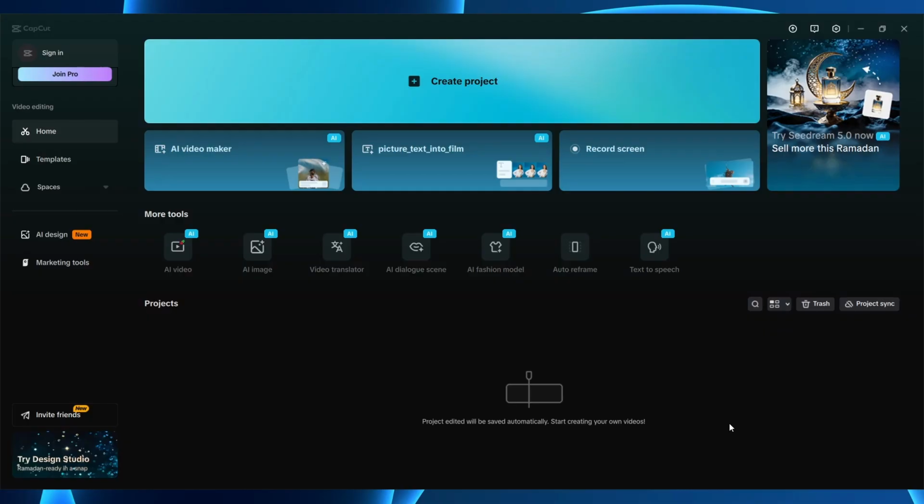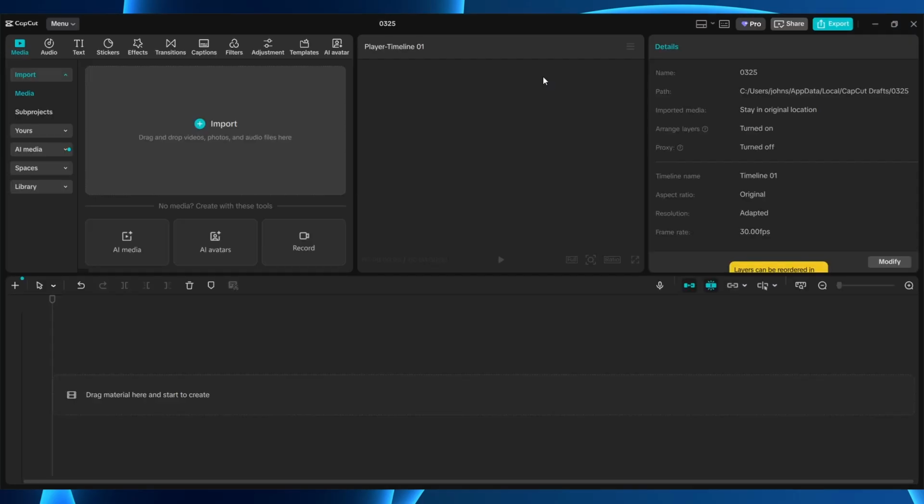And don't worry, this part is super beginner friendly. If you can drag and drop files, you can do this. We're going to use CapCut because it's free, simple, and honestly, one of the easiest editors on the planet. So go ahead and open CapCut and create a new project.